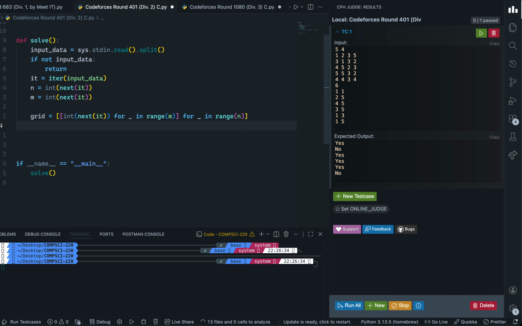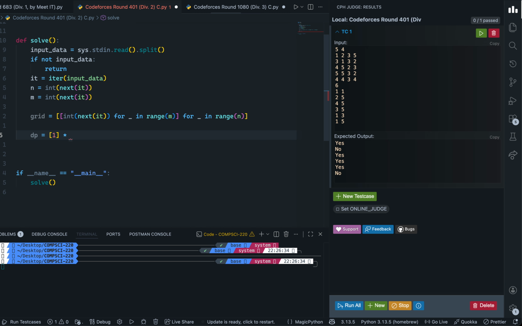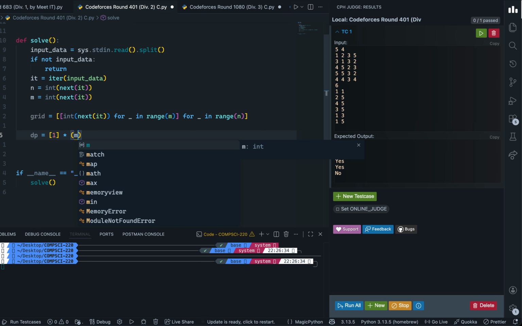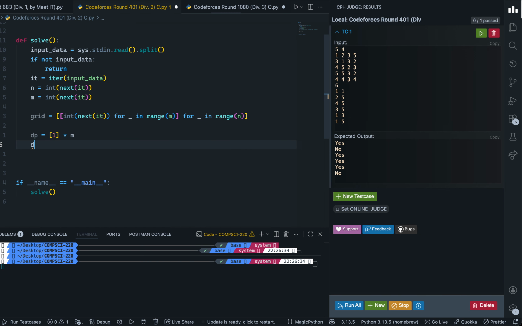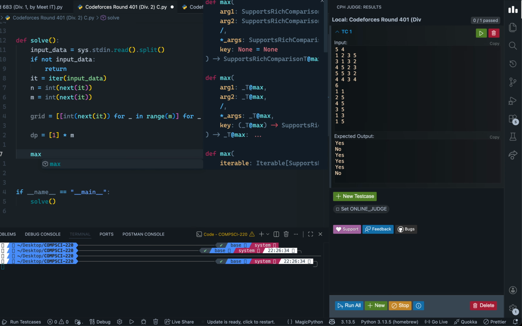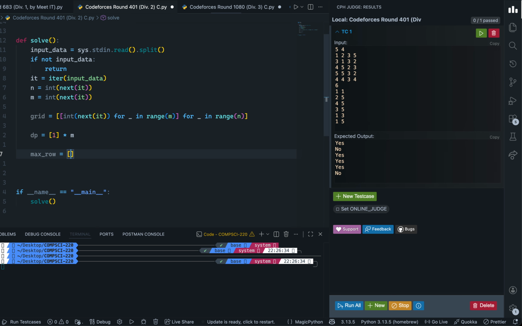Okay, and then we're going to have our DP, which will initially be 1, and there are m columns. Should we do m or m plus 1? I think m is fine. Okay, and then our max row, I guess, initially it would be 1. Wait, no.